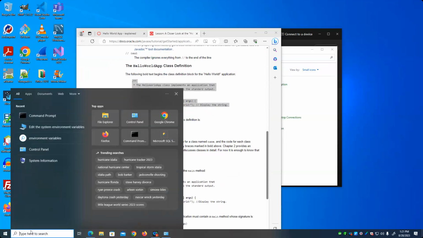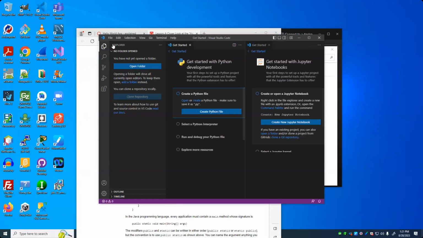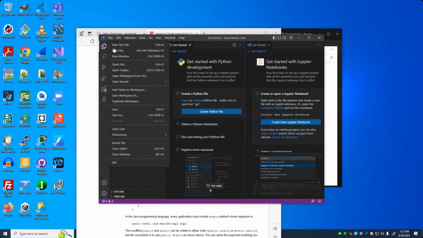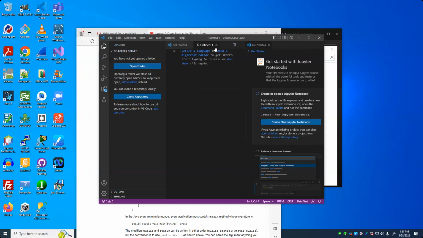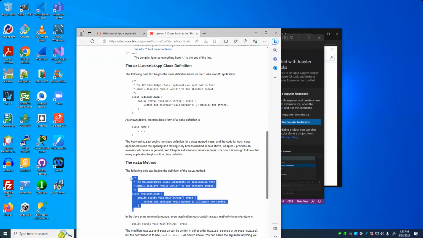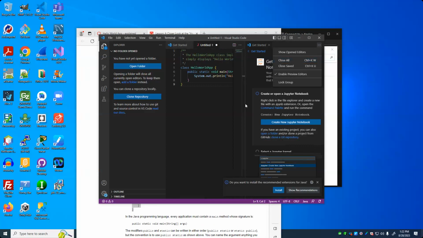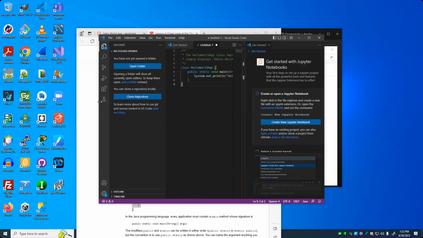So I'm going to go into Visual Studio Code. Paste that code in. Okay. And then I am going to save it as a Java file.